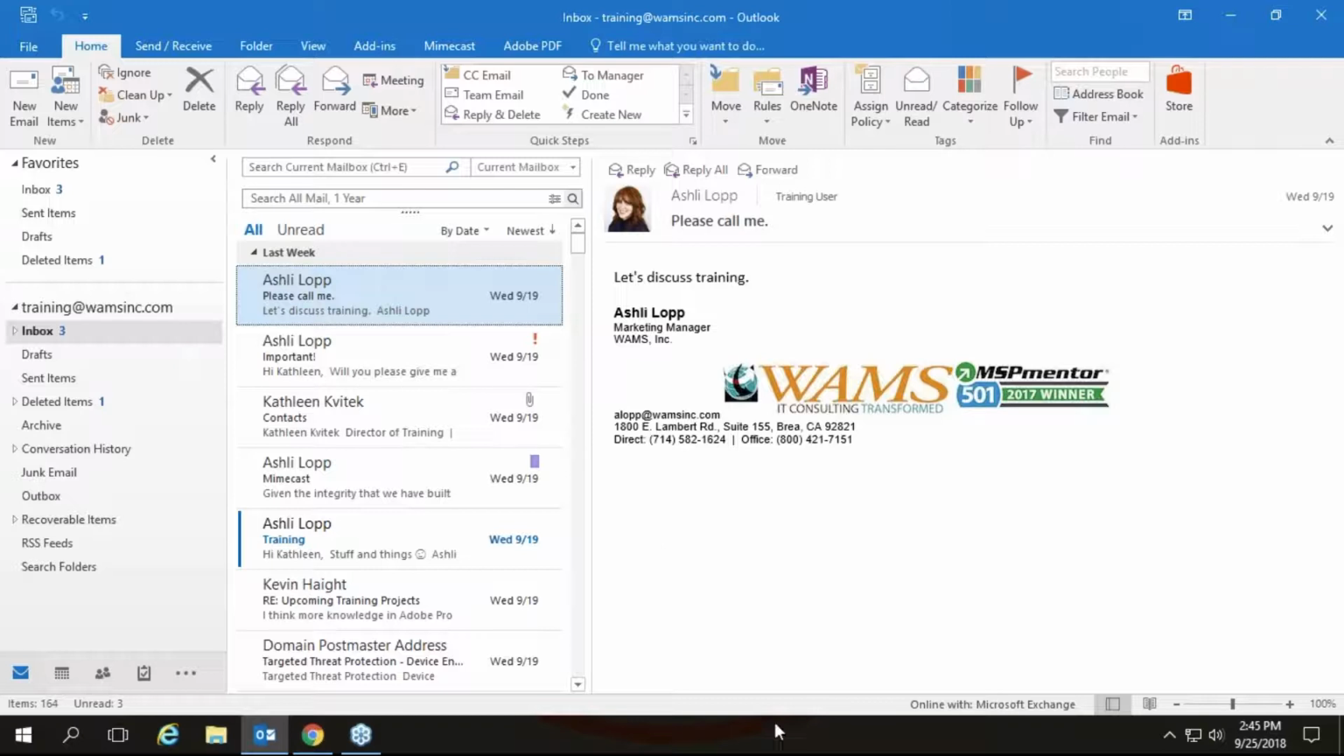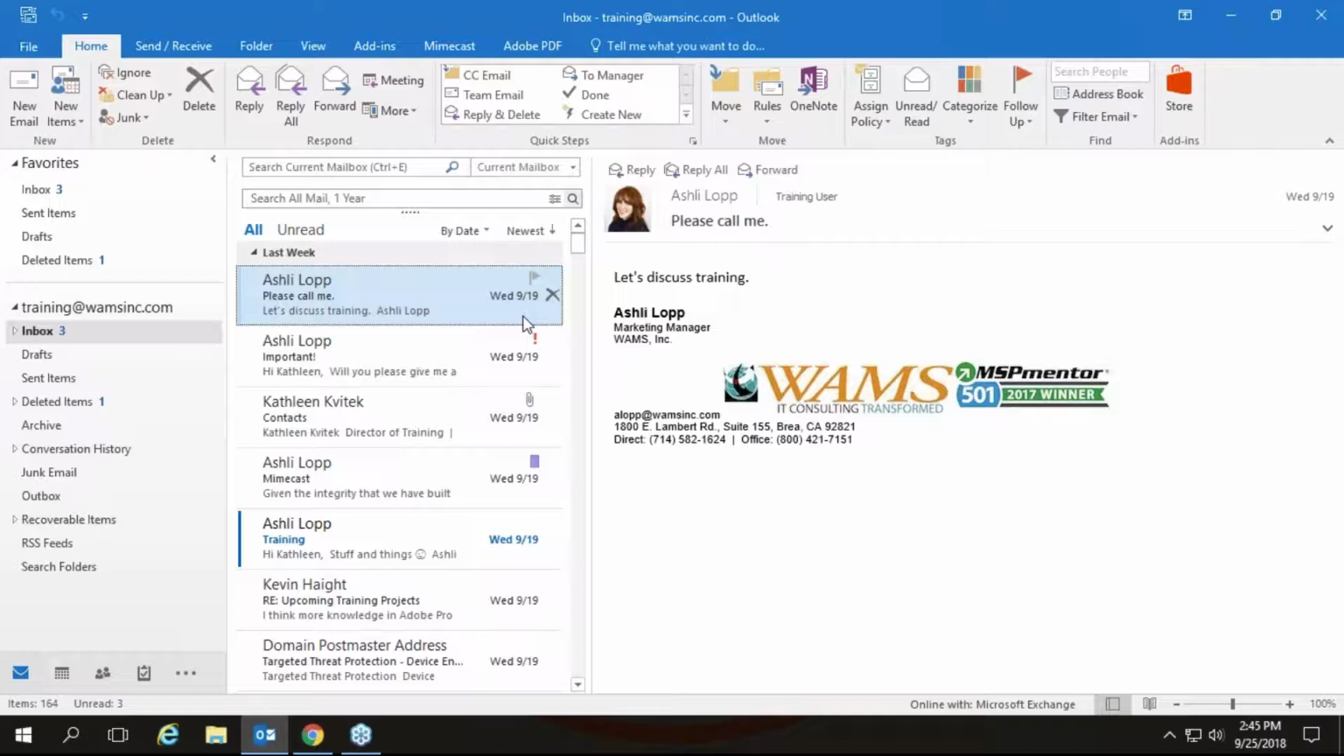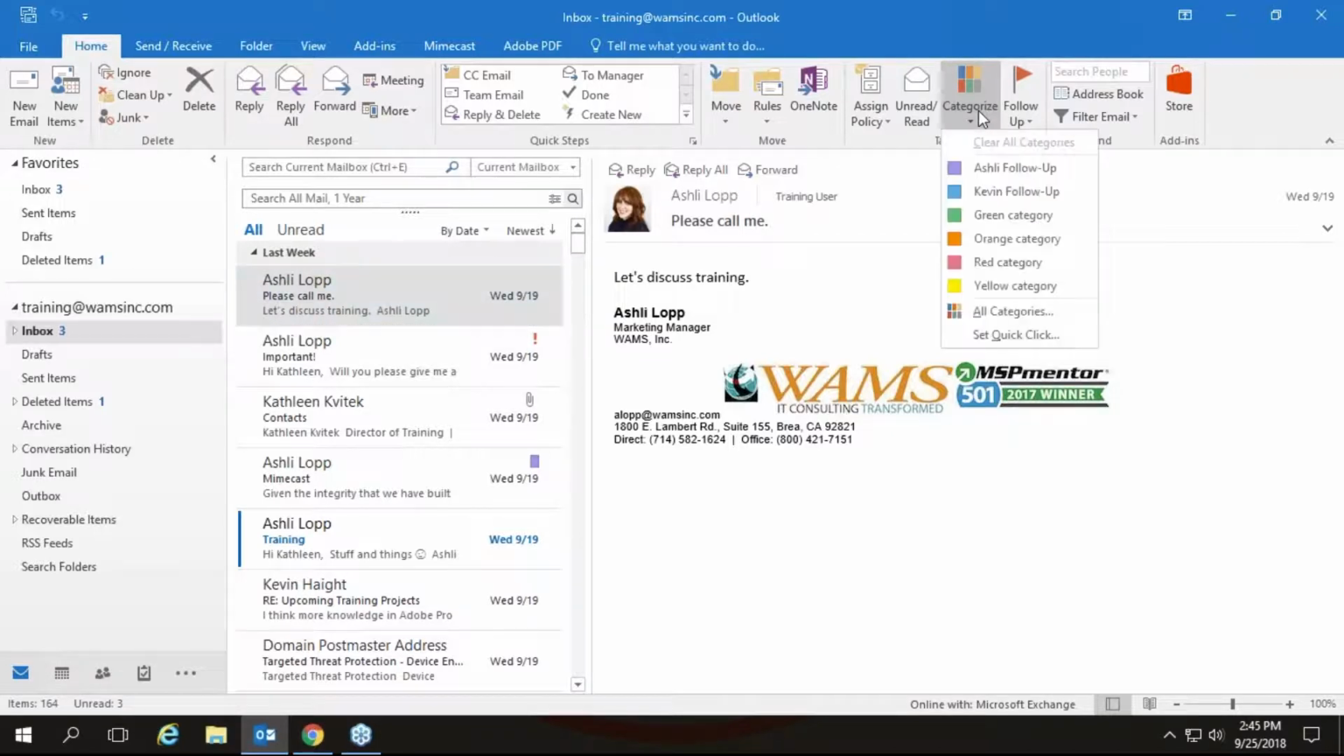So you should have an Outlook categories button on your ribbon. You can also get your Outlook categories by right-clicking on an email message. And when you right-click on an email message, you get a menu where you'll see categories as an option. So I'm going to go ahead and use categories from the ribbon here. And you should note that there are default colors: purple, blue, green, orange, red, and yellow. And they just say random green category, orange category.